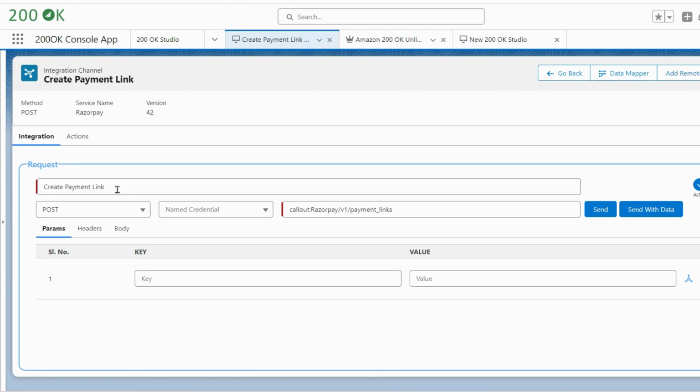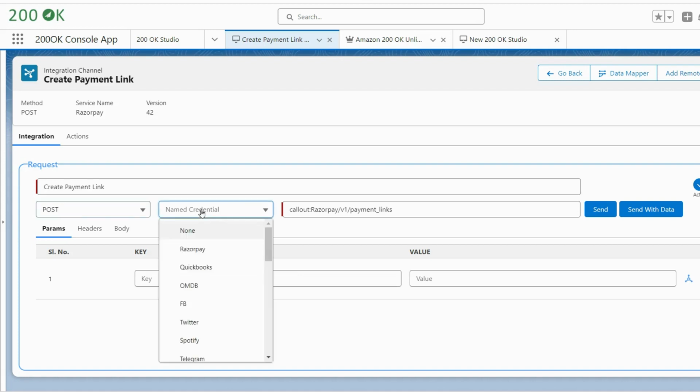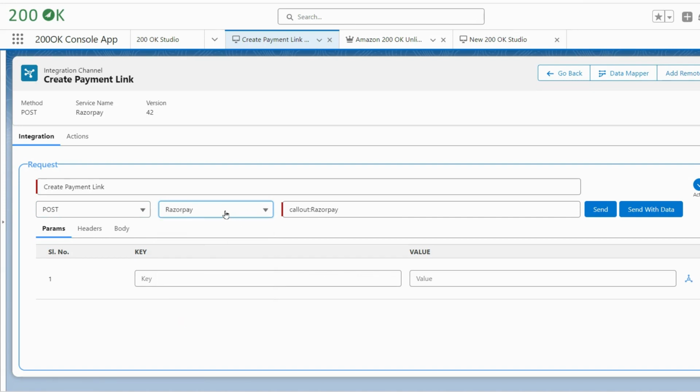Here we need to provide a channel label name. From the drop down, we need to select the HTTP method which is required. I am selecting post. Here we have name credential also. From here only we can select the name credential which I have created earlier for authentication purpose, called Razorpay. After selecting Razorpay from the name credential, whatever endpoint is there in the name credential, it will automatically set in the endpoint over here in the channel. If you want to pass an extra path, you can directly pass it from here itself.